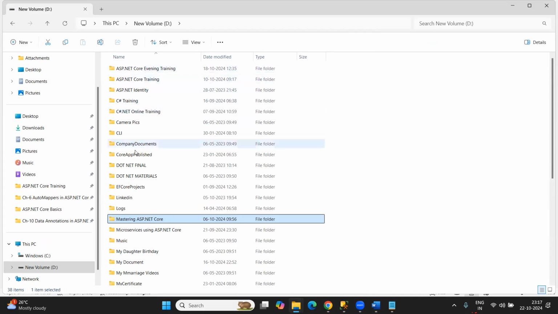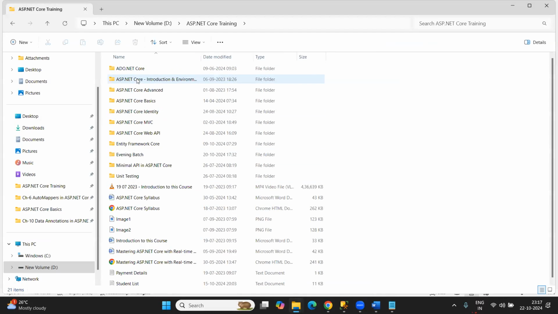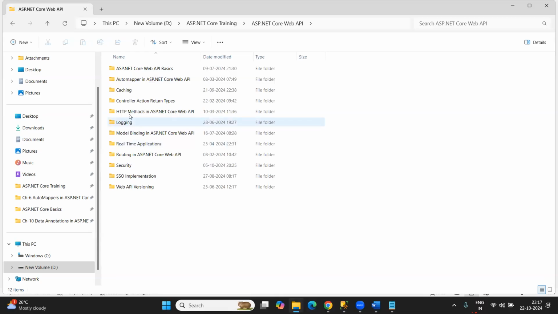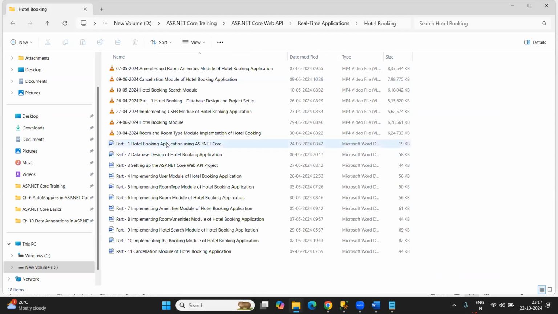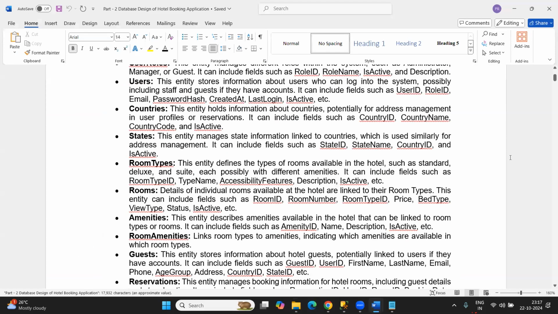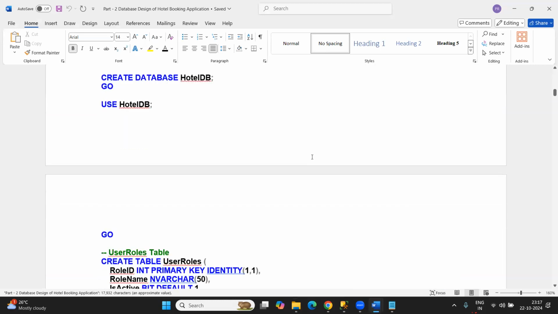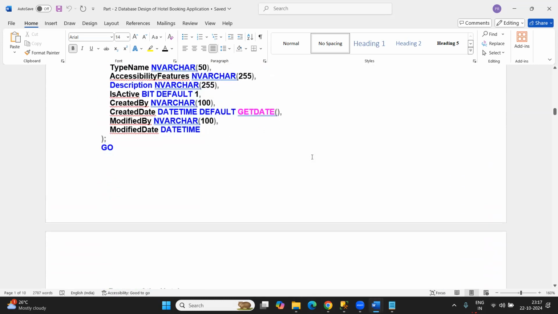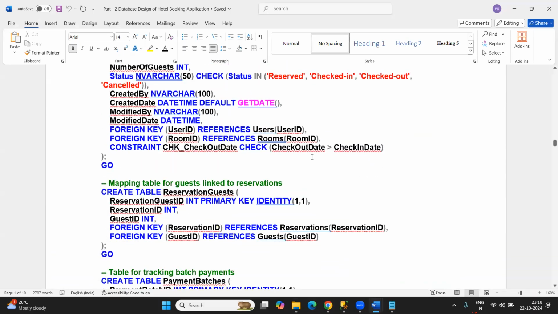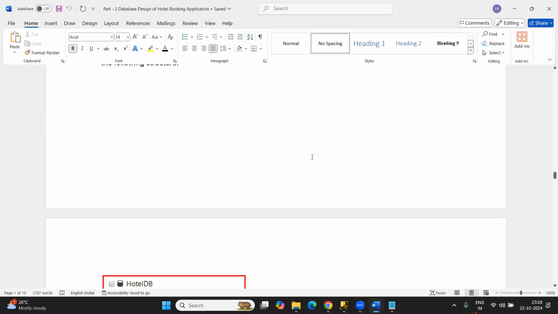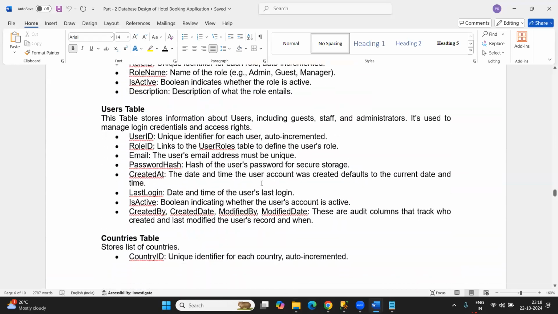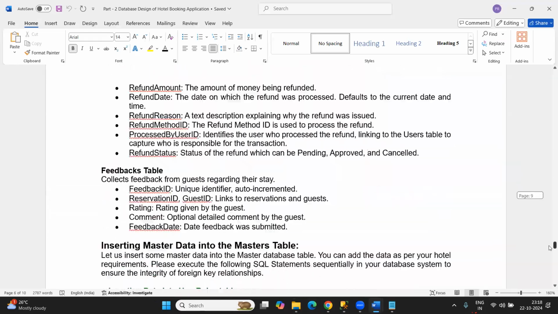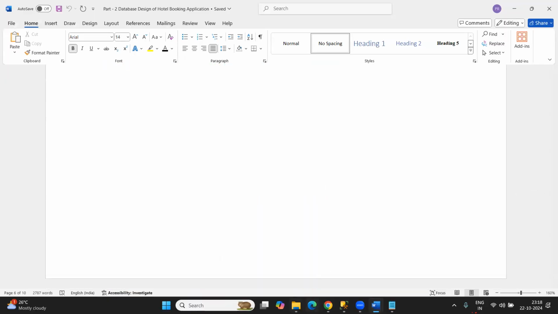So let me open one more thing. I'm going to create one real-time application using a minimum of 20 to 22 tables. This is the ADO.NET application. You can see the list of tables that I'm going to develop. And inside this application, I'm going to create many stored procedures. This is the database design.